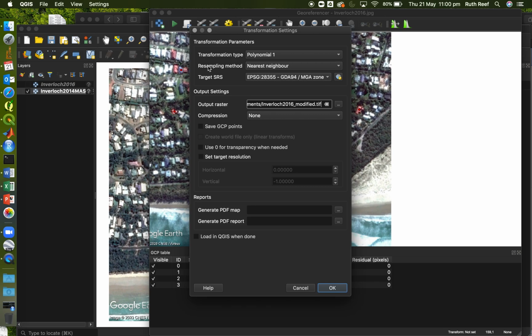So I'm using a polynomial, nearest neighbor. That's how it's going to, because it has to kind of squeeze that image or rotate it a bit or fold it up a bit to make sure those different points match up, right? So these are all these transformation types. And I'm going to have to give it a new name. You can leave it as modified. I'm going to call it Georef 2014 master. Okay, so it's georeferenced against my 2014 image. And I'm going to say okay.